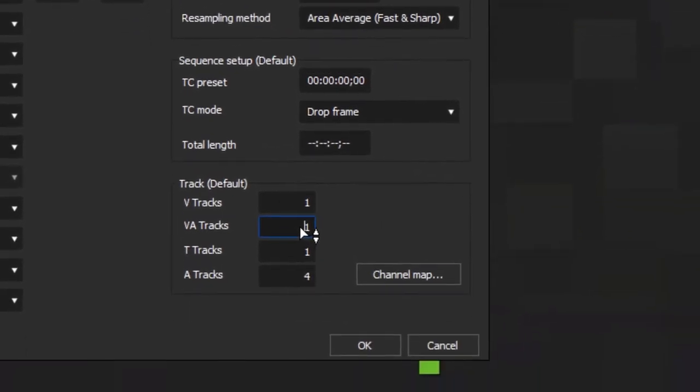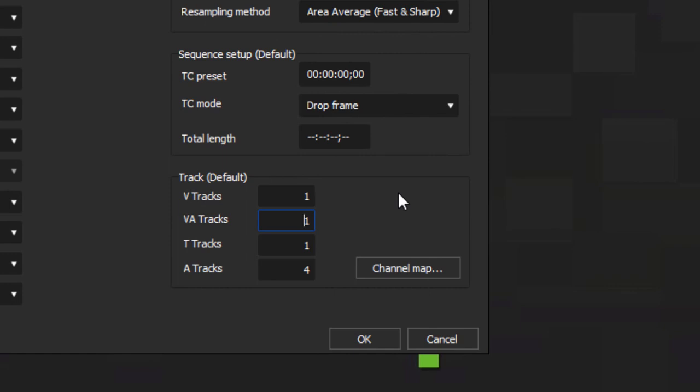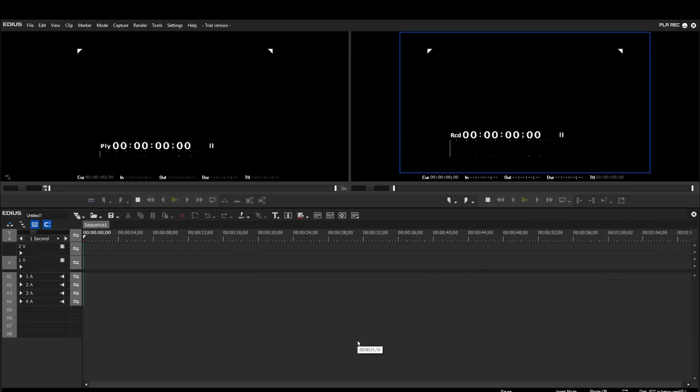Down here, looks like even with version 8, Grass Valley has chosen to keep the VA tracks. Most people don't use these anymore, most editors don't, so we'll set that to 0 so we don't see any of those showing up when we start our project. Title tracks, we don't have that anymore. And I usually like to start with 2 audio tracks, and that should probably give you a fairly nice start there. Let's hit OK.